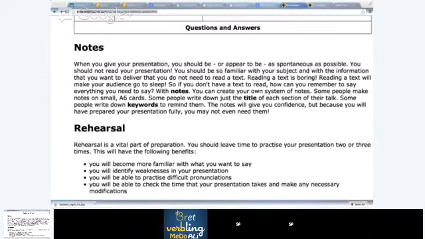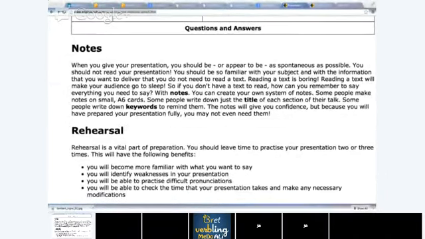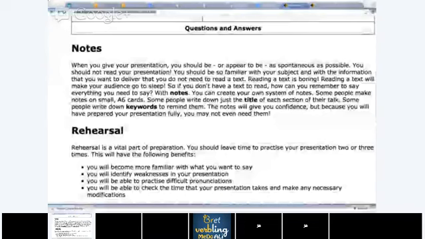Notes. When you give your presentation, you should be or appear to be as spontaneous as possible. You should not read your presentation. You should be so familiar with the subject and with the information that you want to deliver that you do not need to read a text. Reading a text is boring. Reading a text will make your audience go to sleep. So if you don't have a text to read, how can you remember to say everything you need to say?